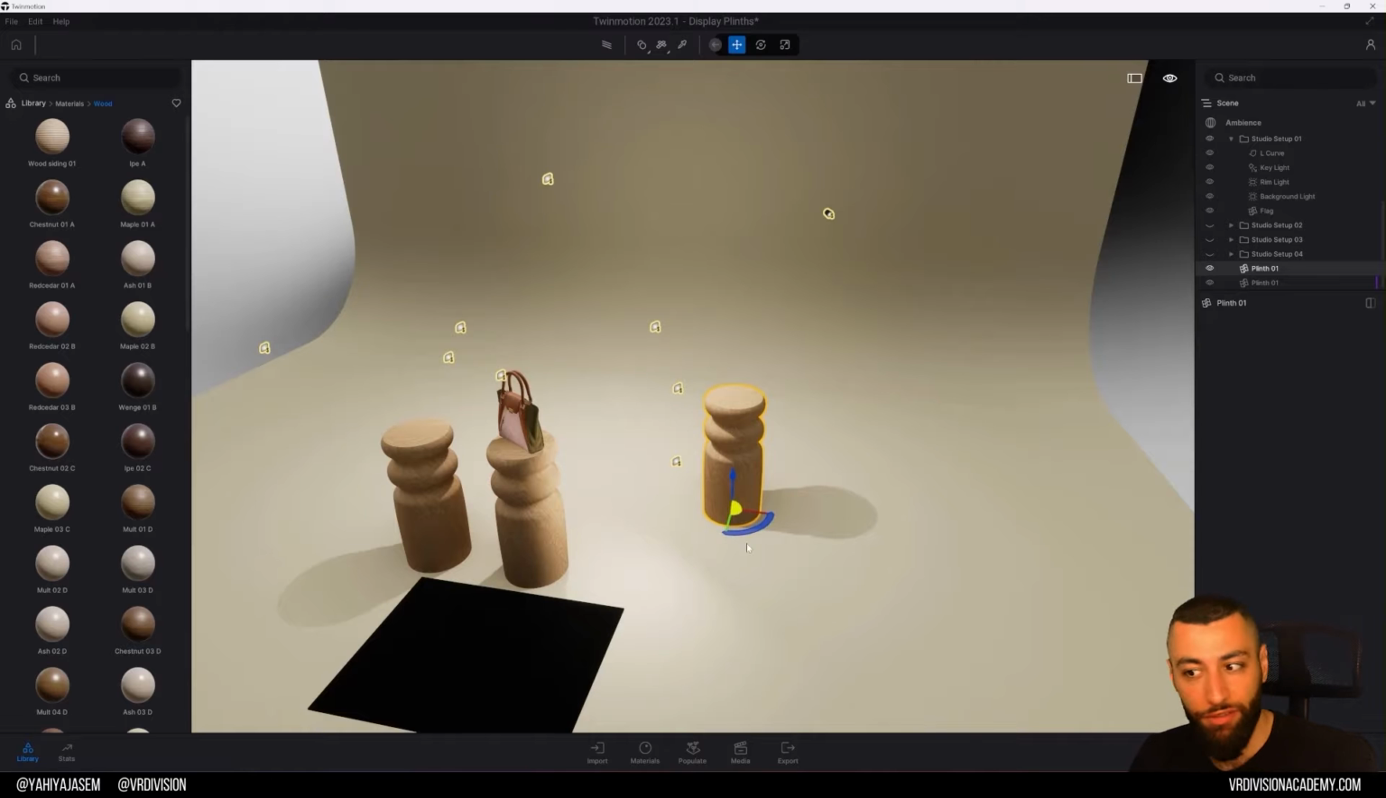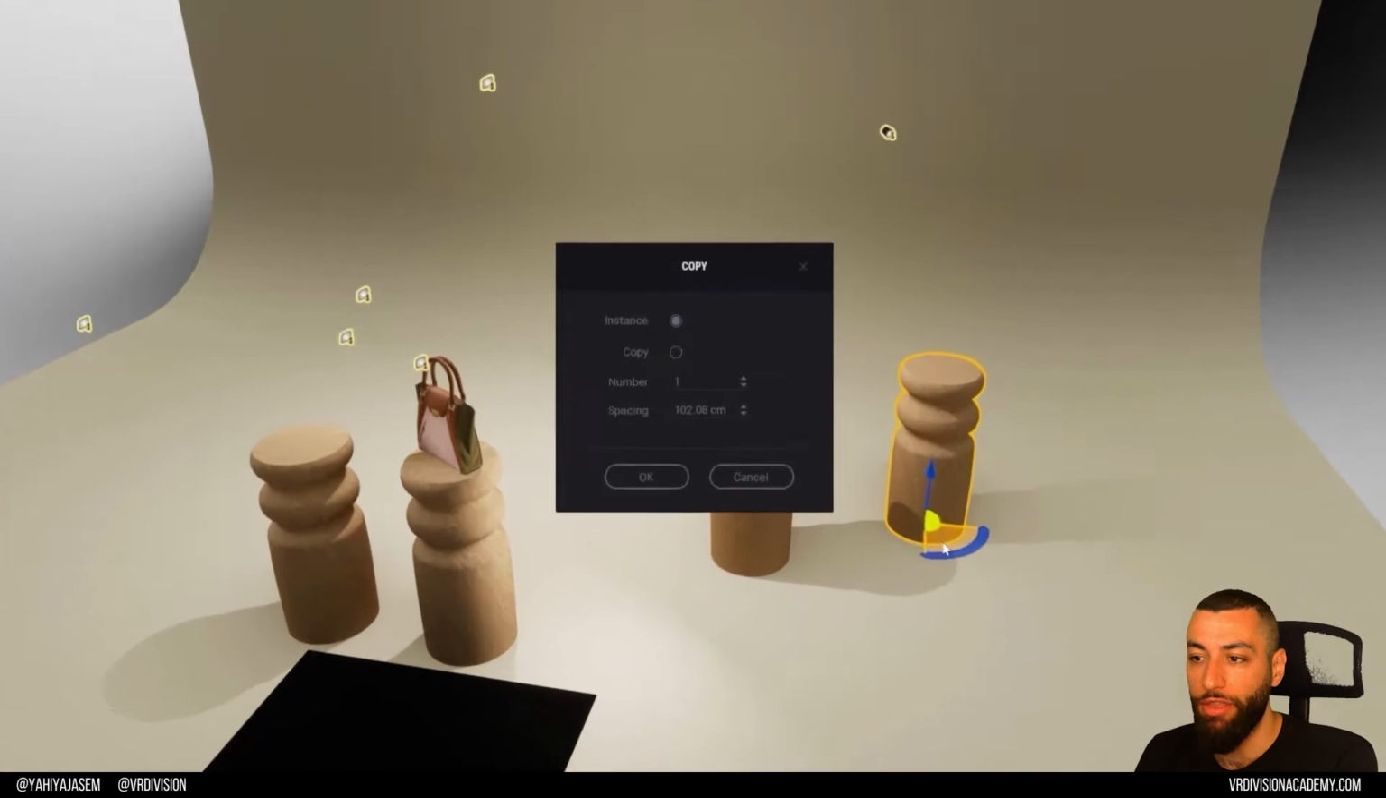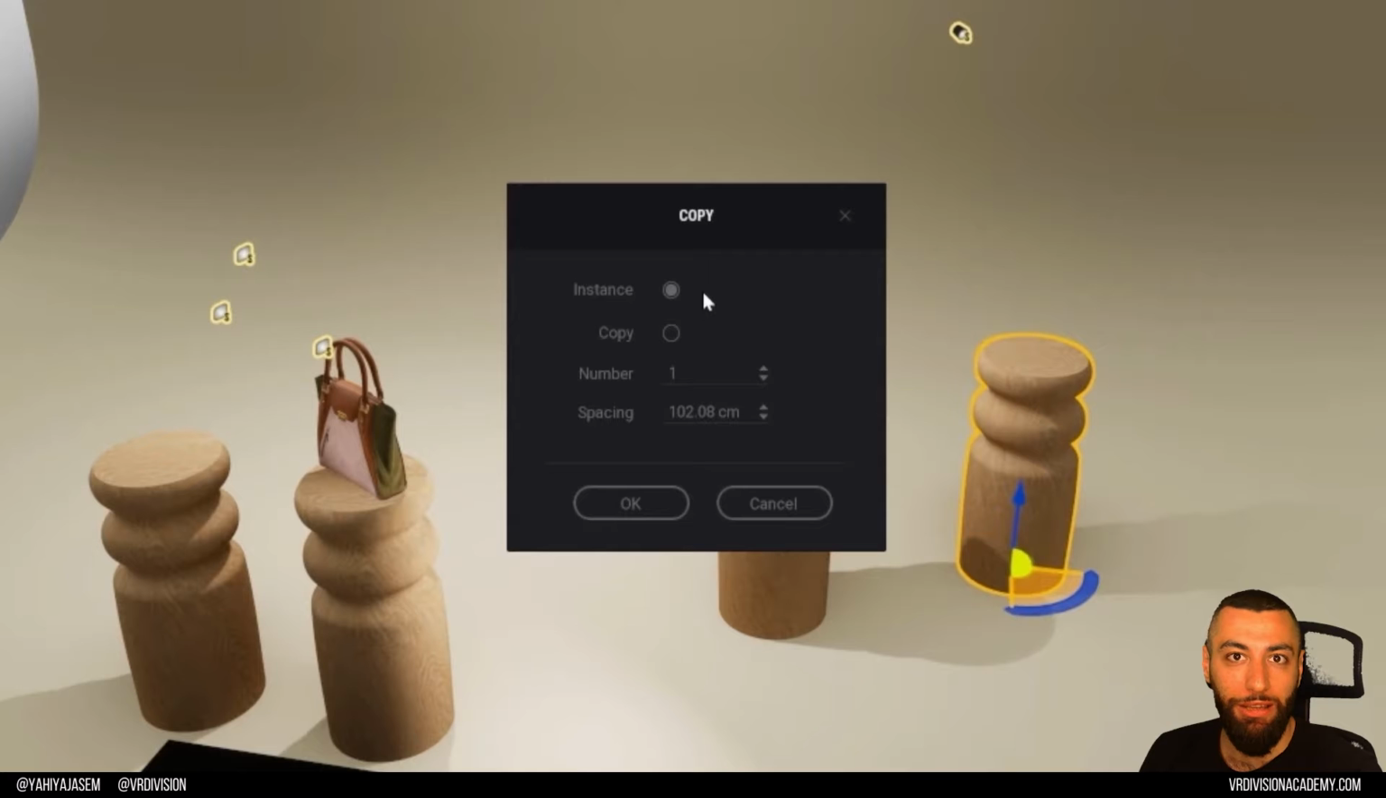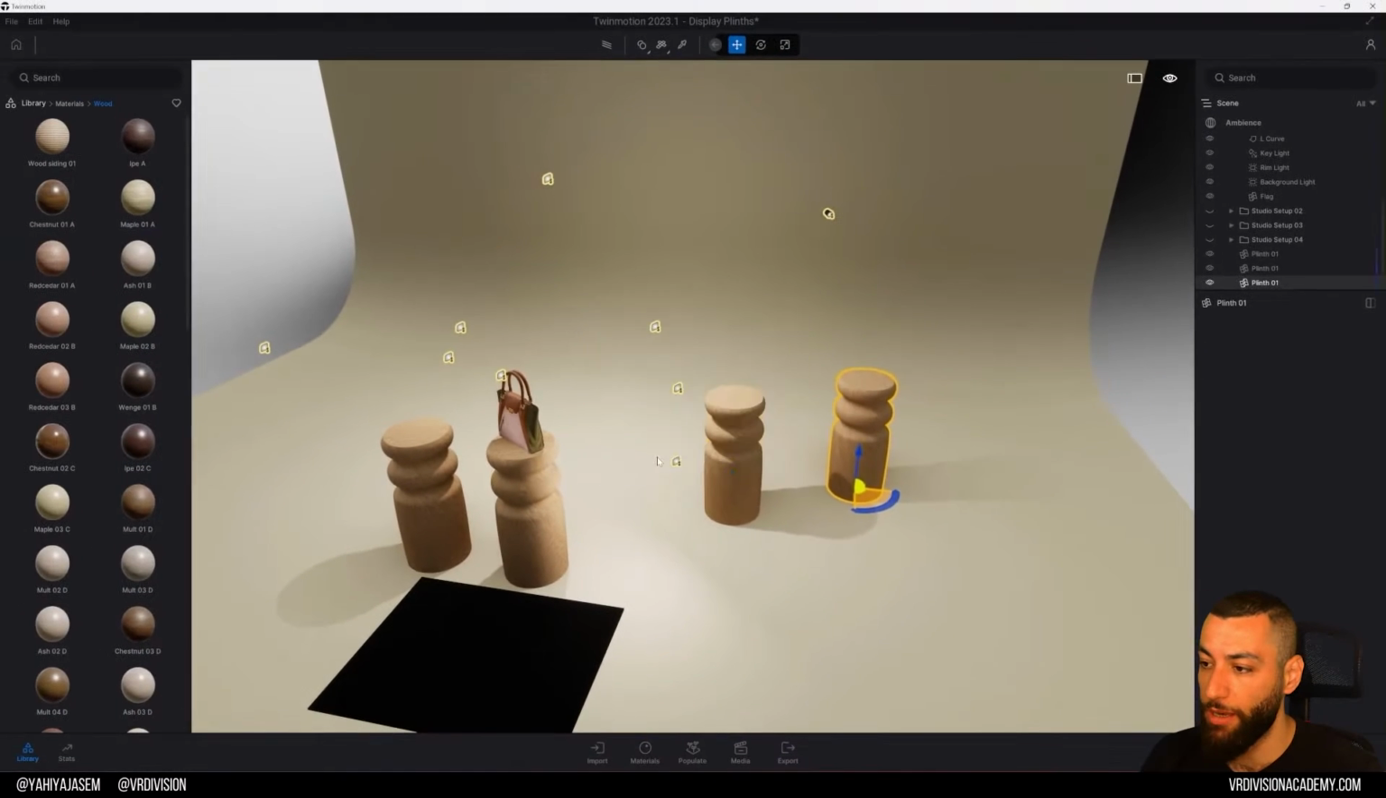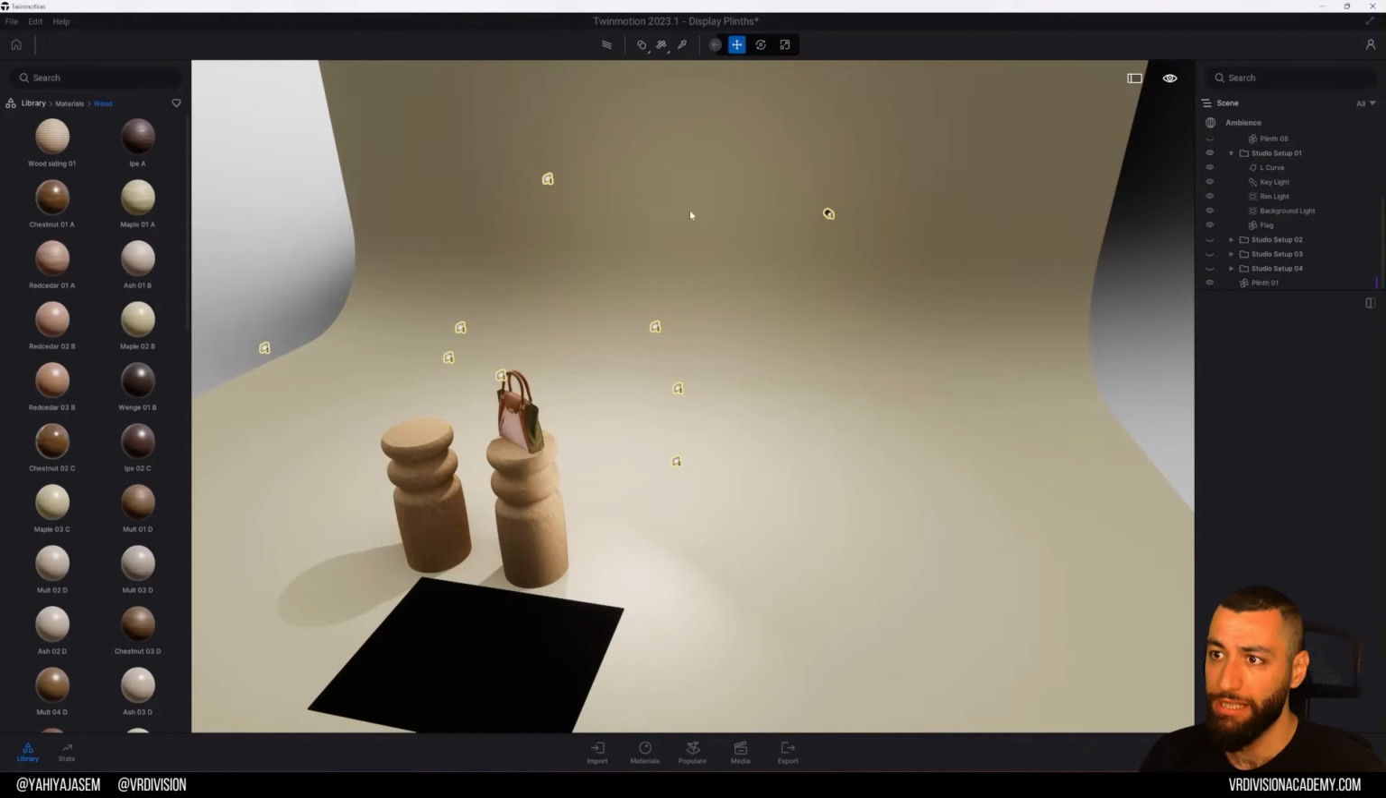Now, if you press shift and click and drag and then release, you will have the ability to copy and duplicate objects. You can make an instance, you can make a number of copies, then select how many you want to make of that, and then the spacing between these objects. So let's say I want it only 20 centimeters, click OK. We have that. So Ctrl Z to undo, let's delete that.